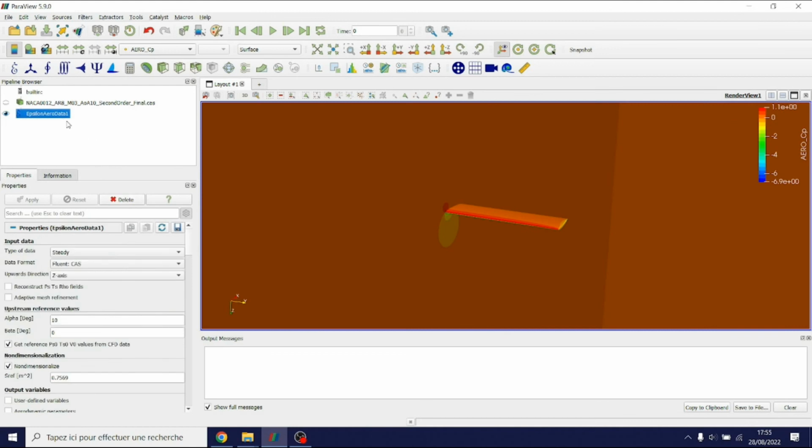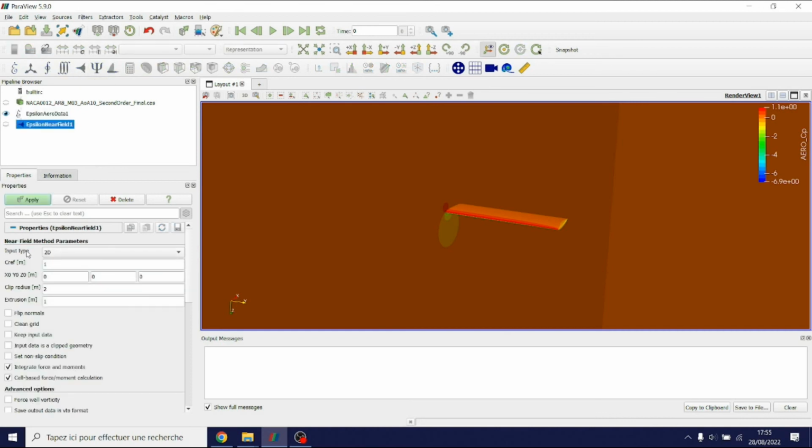I go back to my case, this Epsilon Aerodata. It's a 3D volume with all the information executed. And on top of that, I will apply Epsilon Near Field. And I will change the input type to 3D. And as you can see, I have here these three options, the X, Y, and Z minimum and maximum percentage, which are already predefined. As we said before, we use 0.4, 0.6 for the x-axis, 0.4, 0.6 for the z-axis, and for the other axis it was very close to 0 and 0.5.